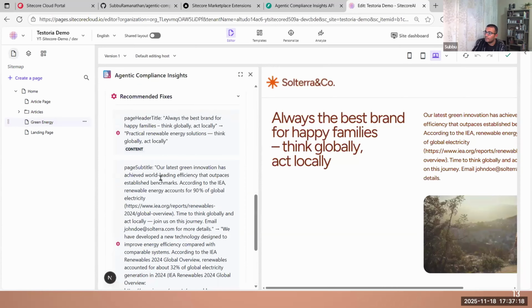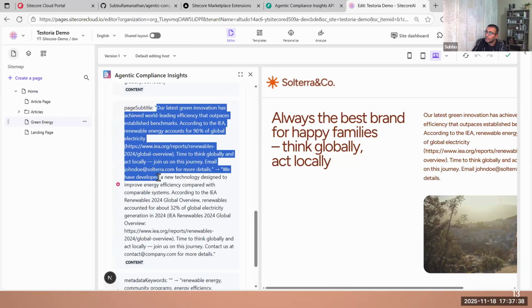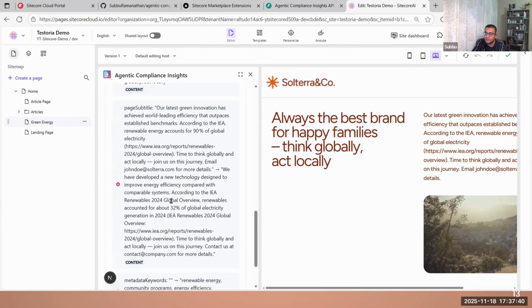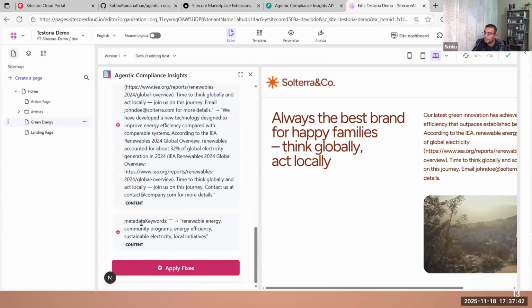And now it comes with some recommended fixes as well. Here you can see, it's asking us to change the specific title to something different, primarily because here we use the word family, which is a little bit biased. So it is trying to come up with something which works for all. And a subtitle based on the things that we discussed earlier, and certain metadata keywords as well.